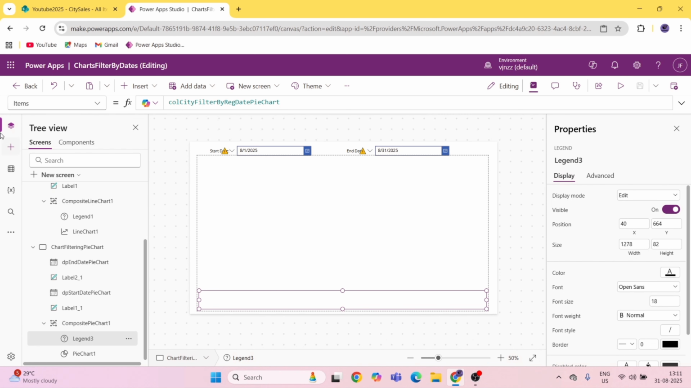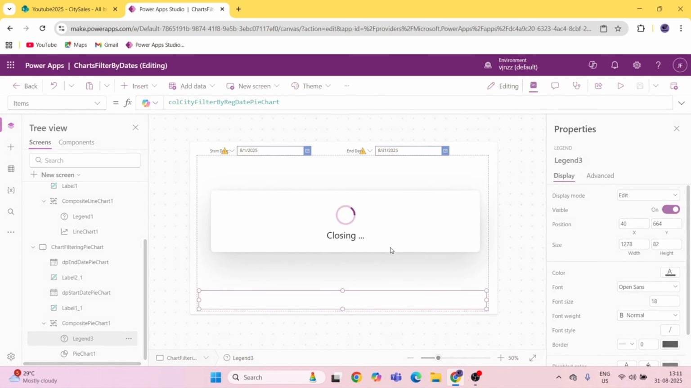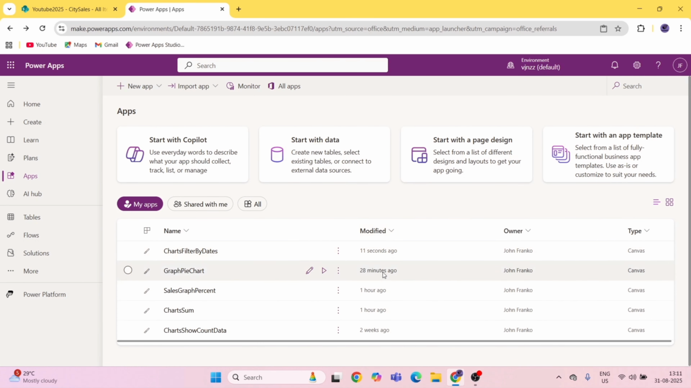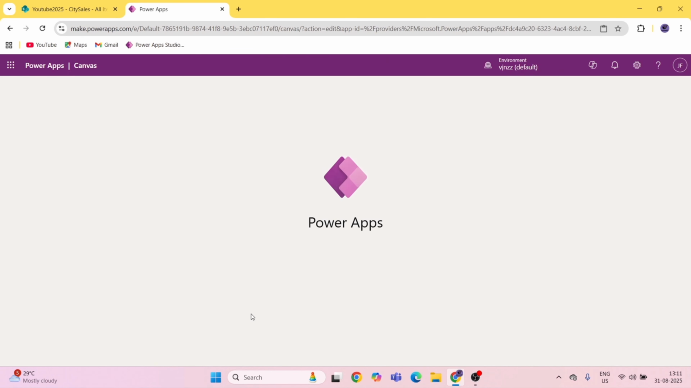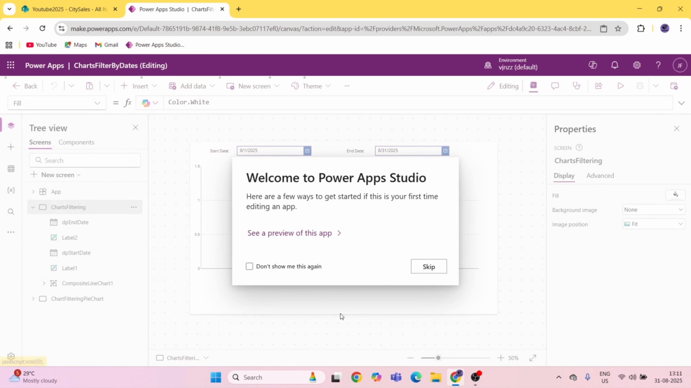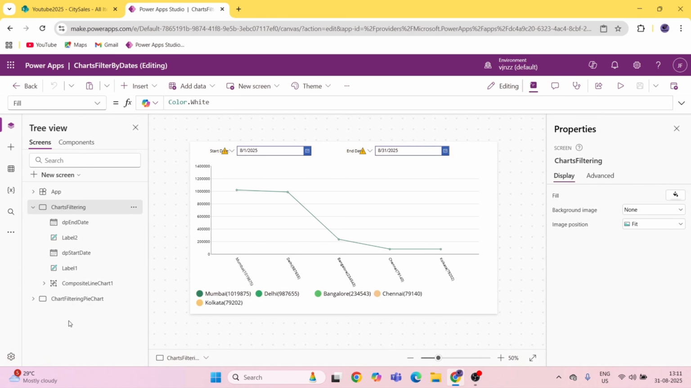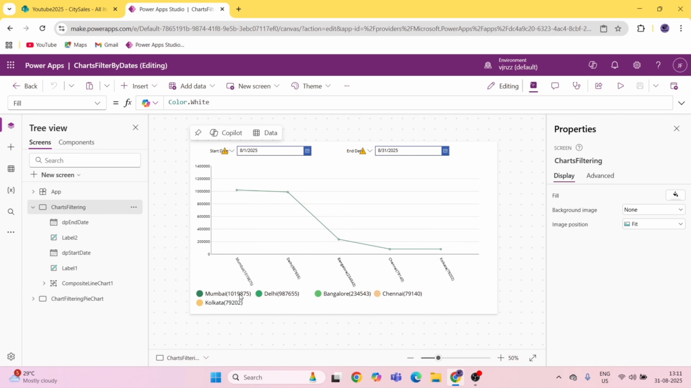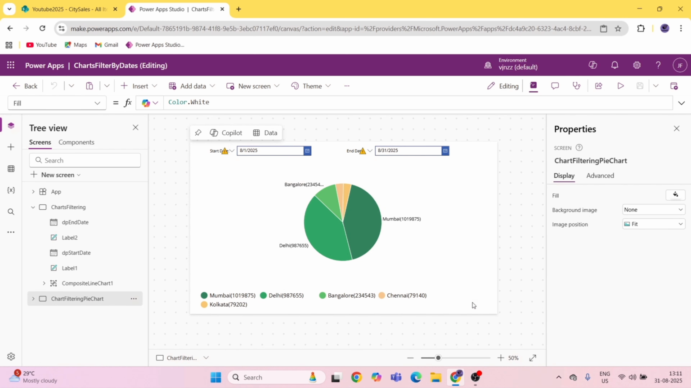If I come back again, I'll leave it and I'll come back. If you go here now, you can see we are getting the last 30 days data. Same, you will be able to see the total or the sum for the line chart will be the same and the pie chart will be the same.